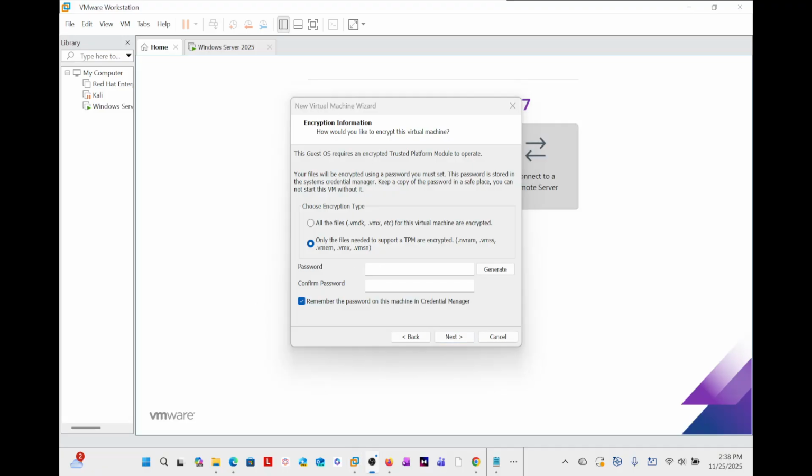And when you set this password, please make sure that you keep it in a safe place. It's also mentioned here. Make sure it's kept in a safe place so that you are able to retrieve or recover. Please do not forget this password. You can either generate it or type it in yourself if you wish.